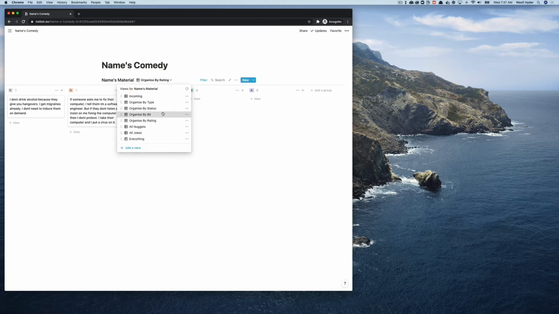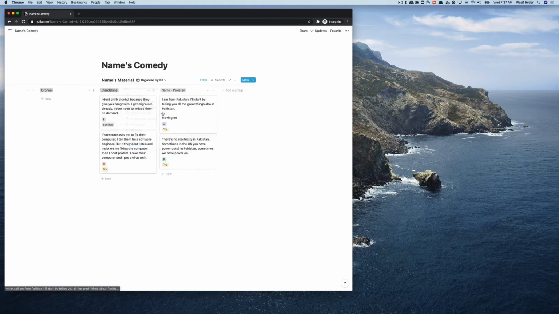Organize by bit is where I prepare my set list for consideration. This is the view you will use most often. Once you have decided to keep the joke or bit, you can change their status to the checkmark. You can also update the status of other jokes.